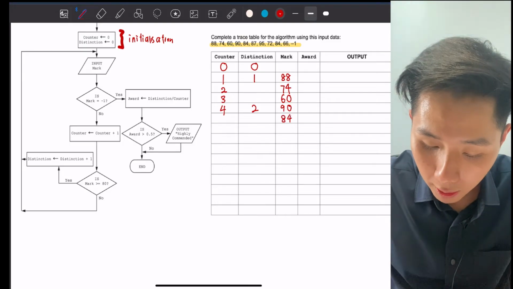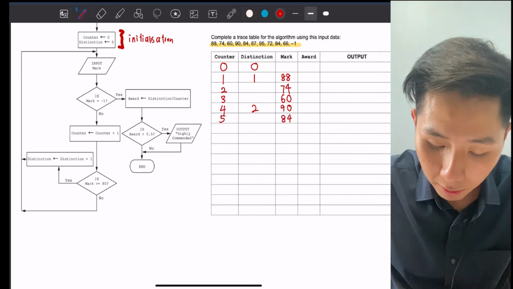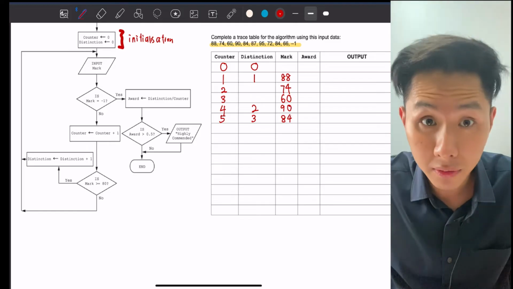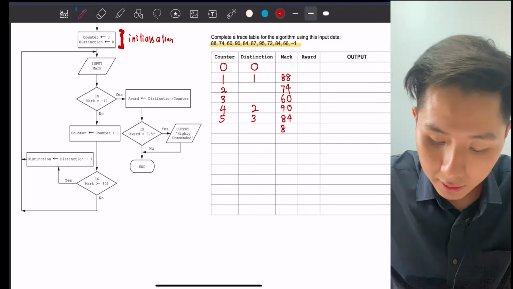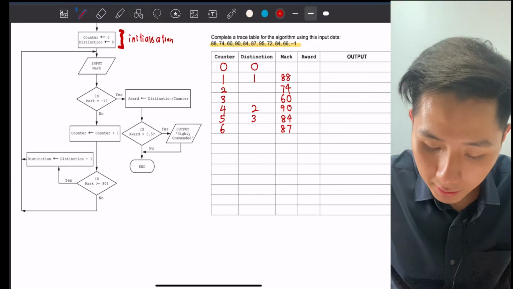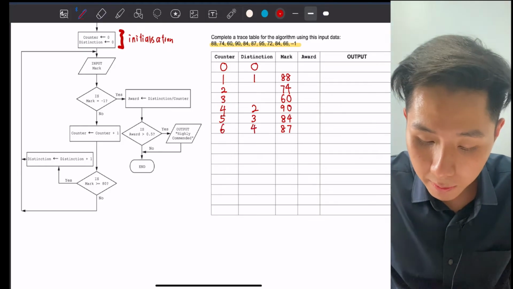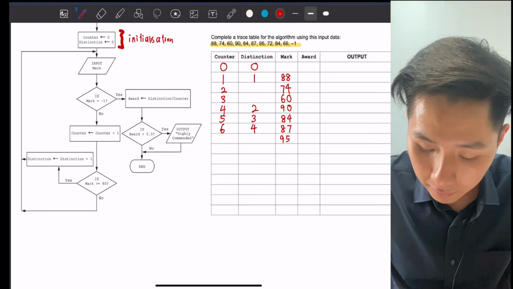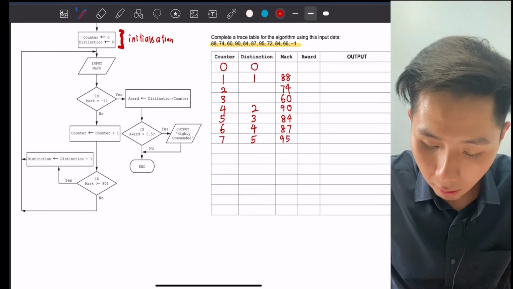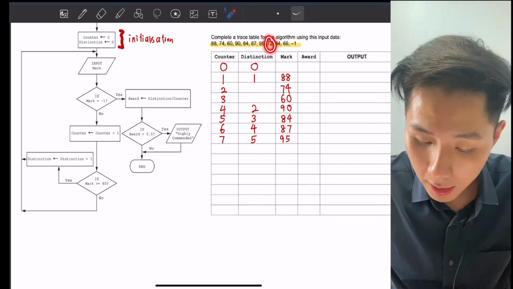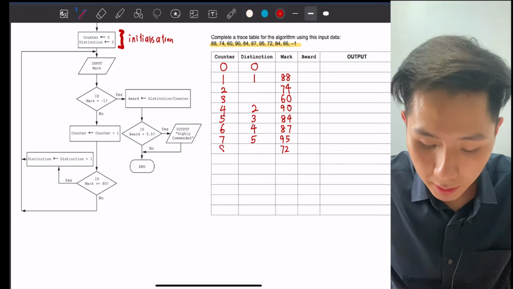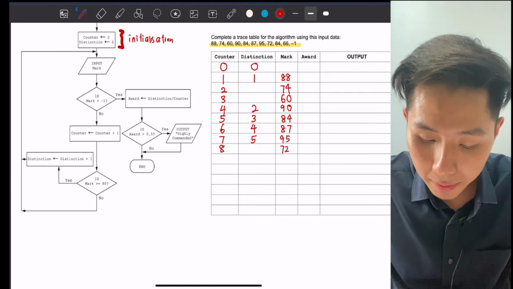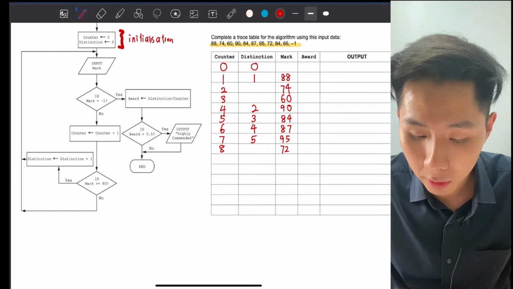Again, 84, we are going to increment our counter and also increment the number of distinction. Next input, 87. Again, our counter, distinction incremented. 95, our counter, our distinction. And 72, all right, it's not the end of the program. We still increment the counter, but not the distinction variable.